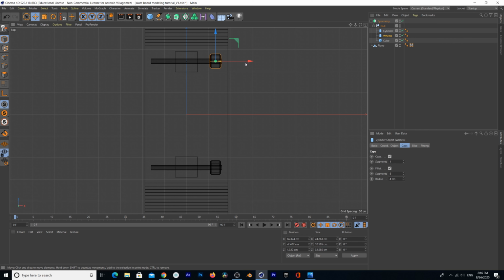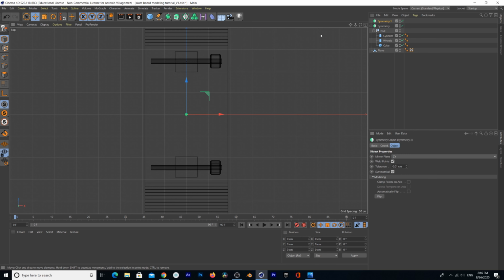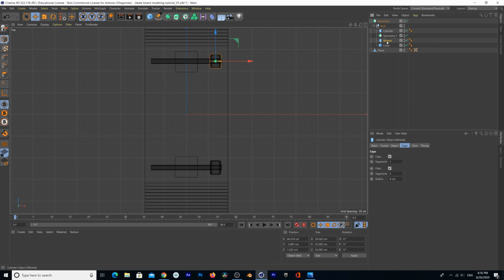So what we're going to do is we're going to create a new symmetry, and we're going to bring this symmetry inside right here, and then we're going to grab the wheels and we're going to make them a child of that symmetry, and making sure that arrow is facing down, we're gonna let go, and now we have wheels on both sides and it's looking pretty good.